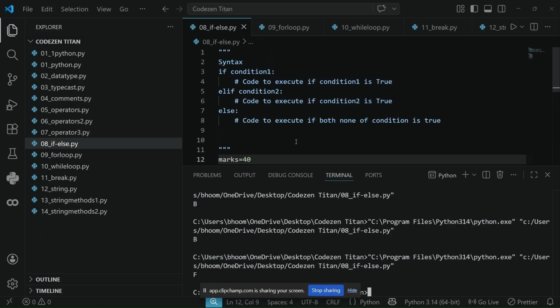So I hope all the conditional statements are clear. Now this sums up our second lecture. You can also practice the questions on operators and different conditional statements for better understanding and practice.